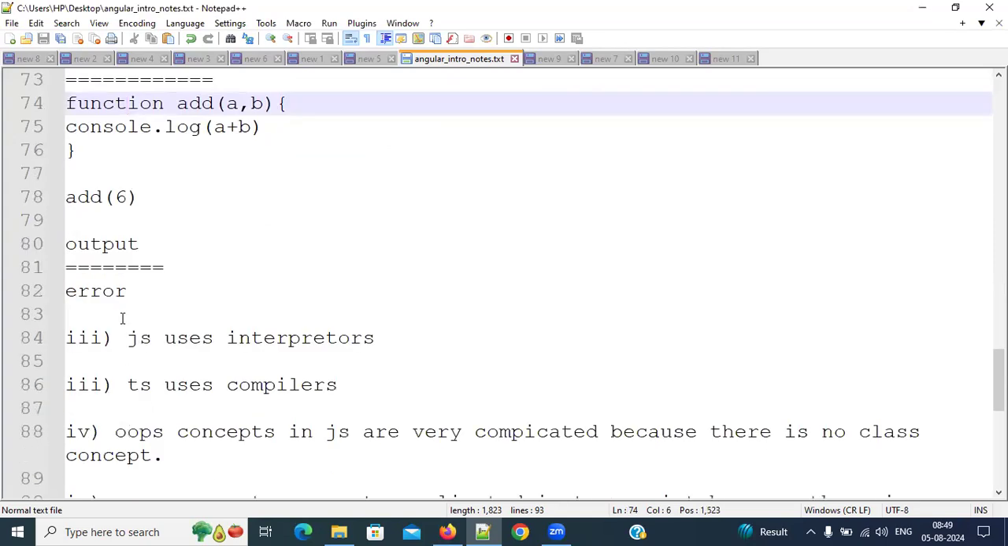Then what about the third point? JavaScript uses interpreters. TS uses compilers. What are these interpreters and compilers? See, for example, we are writing a programming language, but which alphabets are we using? English alphabets only. For example, a computer can understand English, Urdu, Telugu, Hindi, Marathi, Spanish, Japanese, something like that. Respond, everybody.